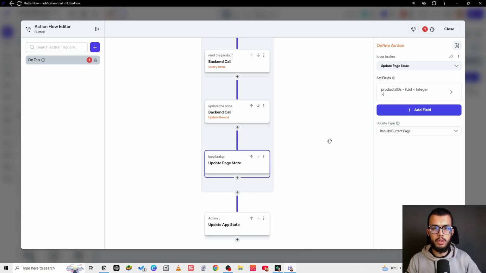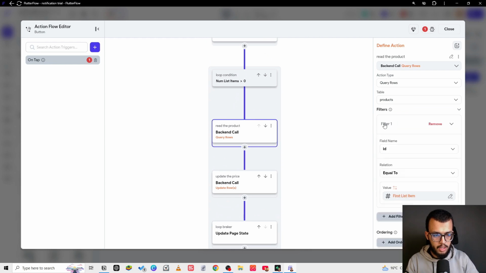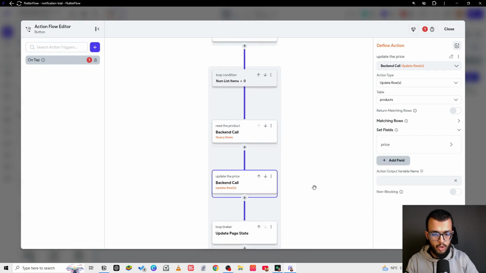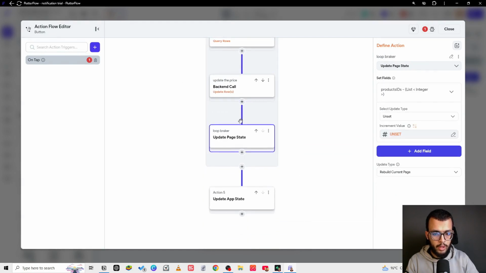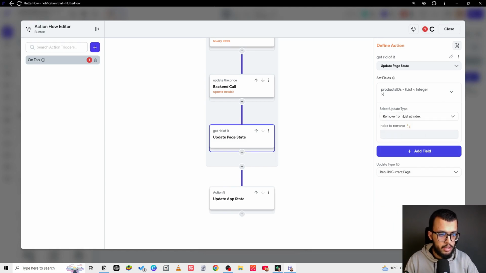So what have you noticed from the example of the robot? When he gives a chocolate, he removes that one. So which one have we started with here? We have started with the first one. So the first one, we have read that, we have updated it, we finished, so we have to get rid of that, right? Get rid of it, right? So here we say remove from list at index. We say 0, which means the first.